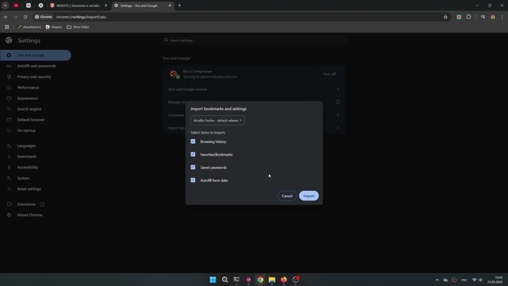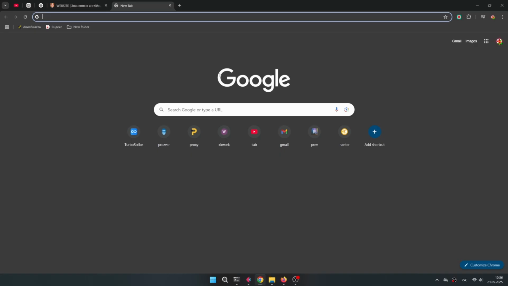It's important to note that the imported bookmarks will be placed in the Other Bookmarks folder, and you can organize them later. How to export bookmarks from Google Chrome.